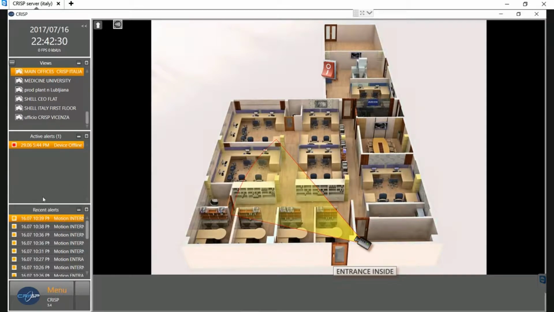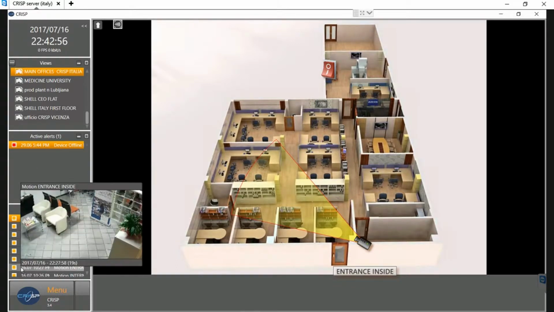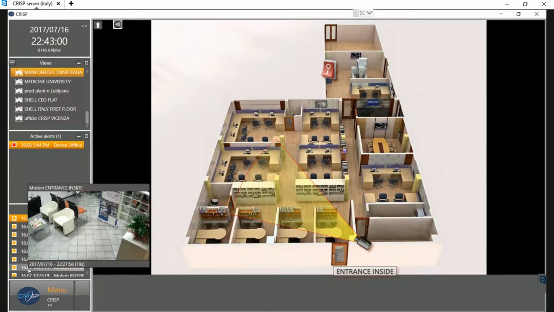Okay, so moving forward, below the navigation tree related to all the sensors, we have the active alerts, all the alerts that are active right now, much more specific for the SIM system. Below the active alerts, we have the part related to the recent alerts.